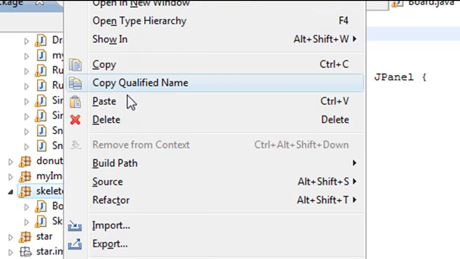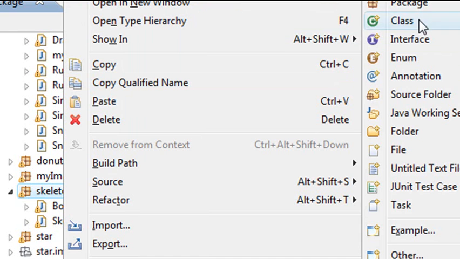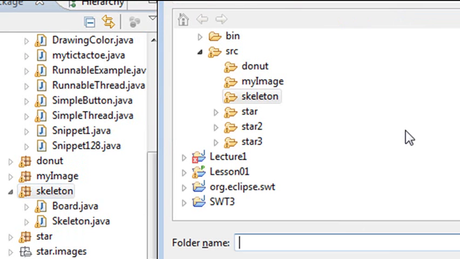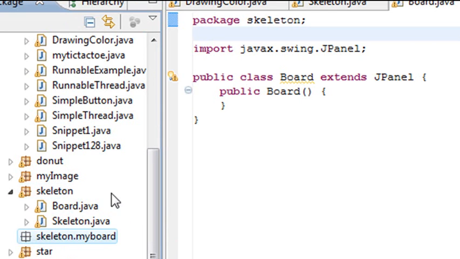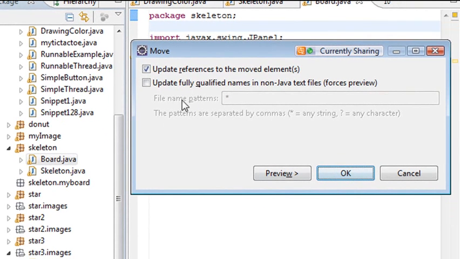There are further folders down. So I want to actually create another folder here. We'll create a new folder inside the skeleton folder, and we'll call this my board, for example. Did I spell that right? Good, my board. Hit finish. And so I have a folder here now, and I'm going to put the board into that folder. What Eclipse knows immediately is that I'm moving it, so I need to change the reference as well. So it's automatically going to change my package statement for me.